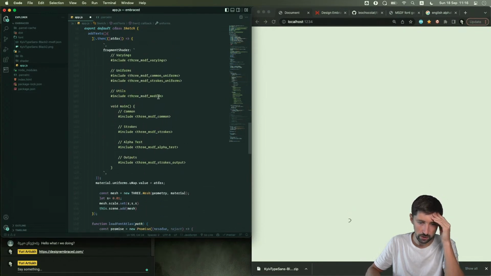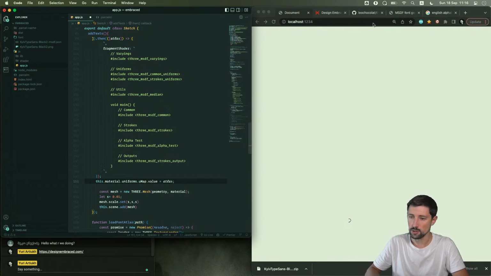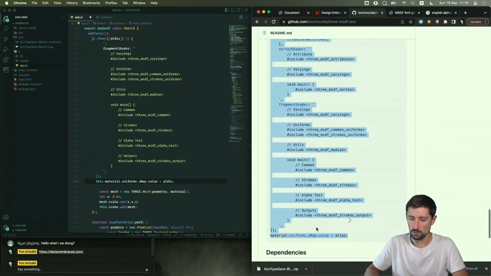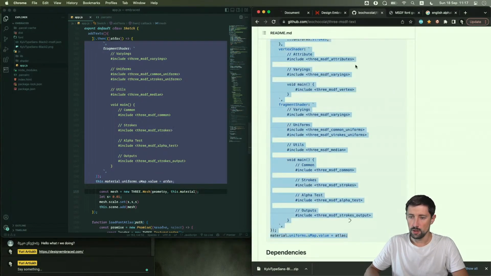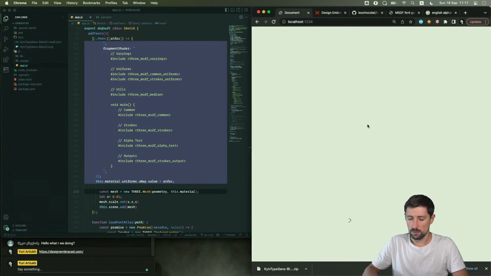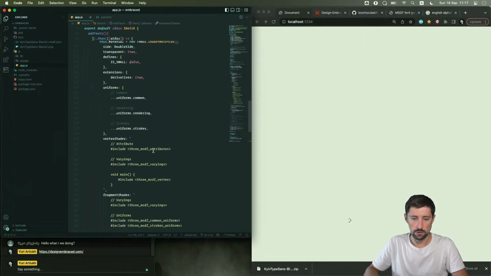So I created this material. I'll update this material atlas. Was it the same uniform uMap? Right. And I'm going to use this material here. Double side is not defined. Yeah, of course.